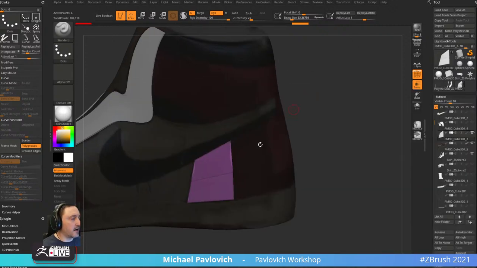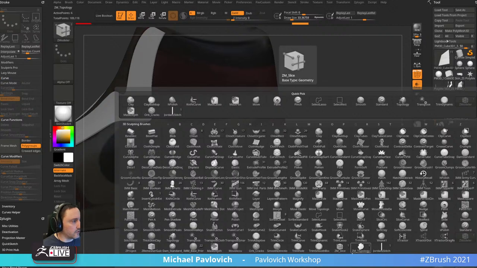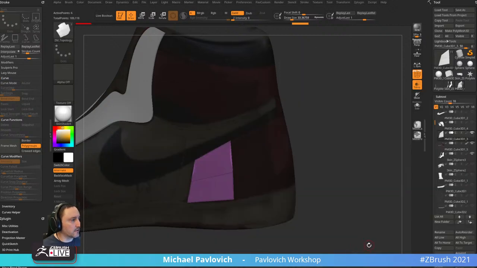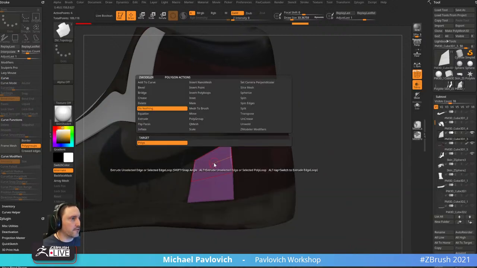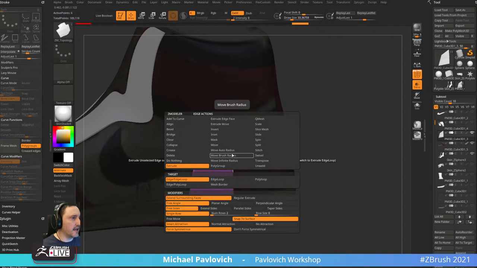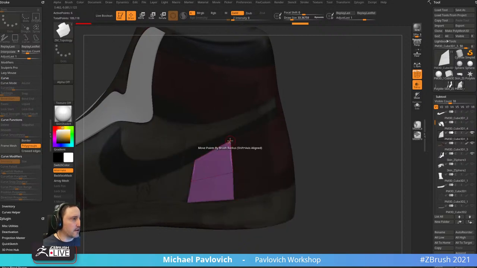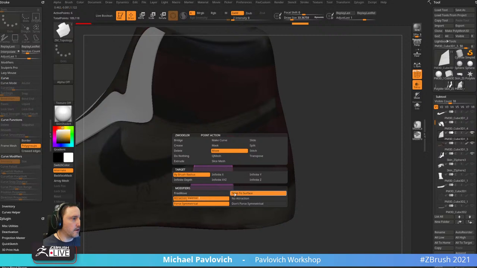So instead of assigning a hotkey to, like, oh, I want to extrude a face or extrude an edge or extrude a point with a hotkey, you can actually set up a face, an edge, and a point action all with one hotkey, which is your ZModeler brush. So for example, the ZModeler topology brush, if I hover over a face, it's set to do nothing. If I hover over an edge, it's set to extrude and snap the surface. And then if I hover over a point, it's set to move by brush radius, snap the surface.